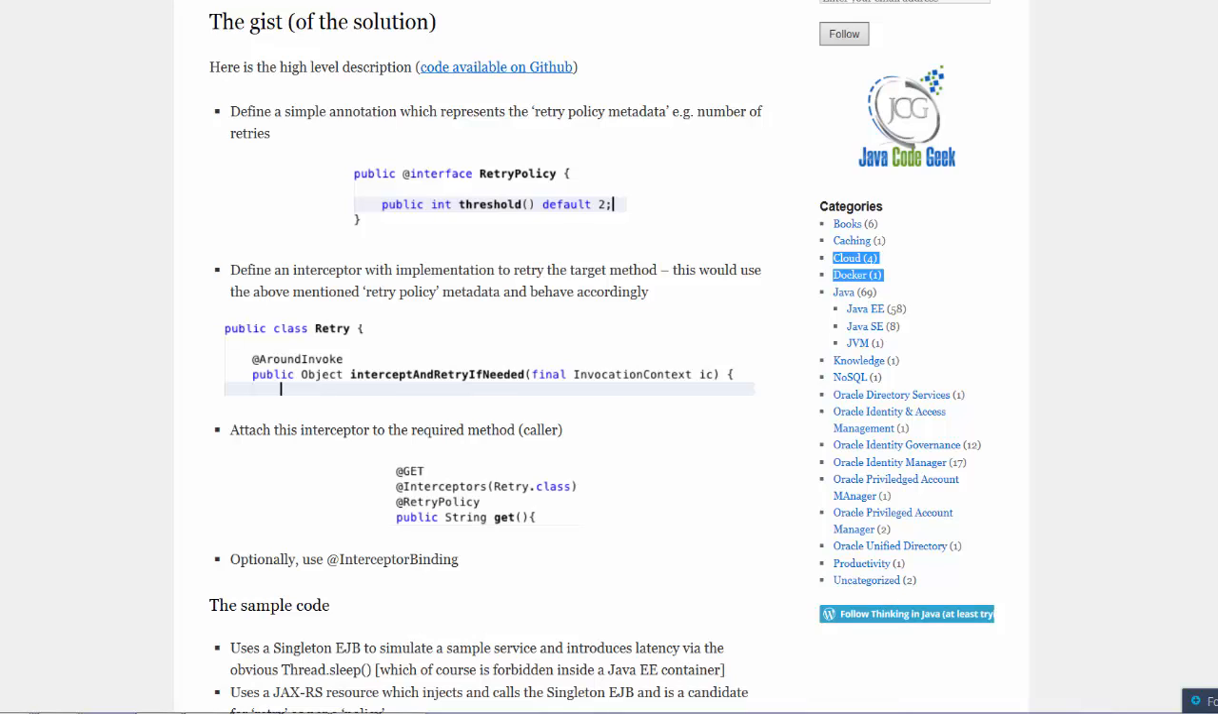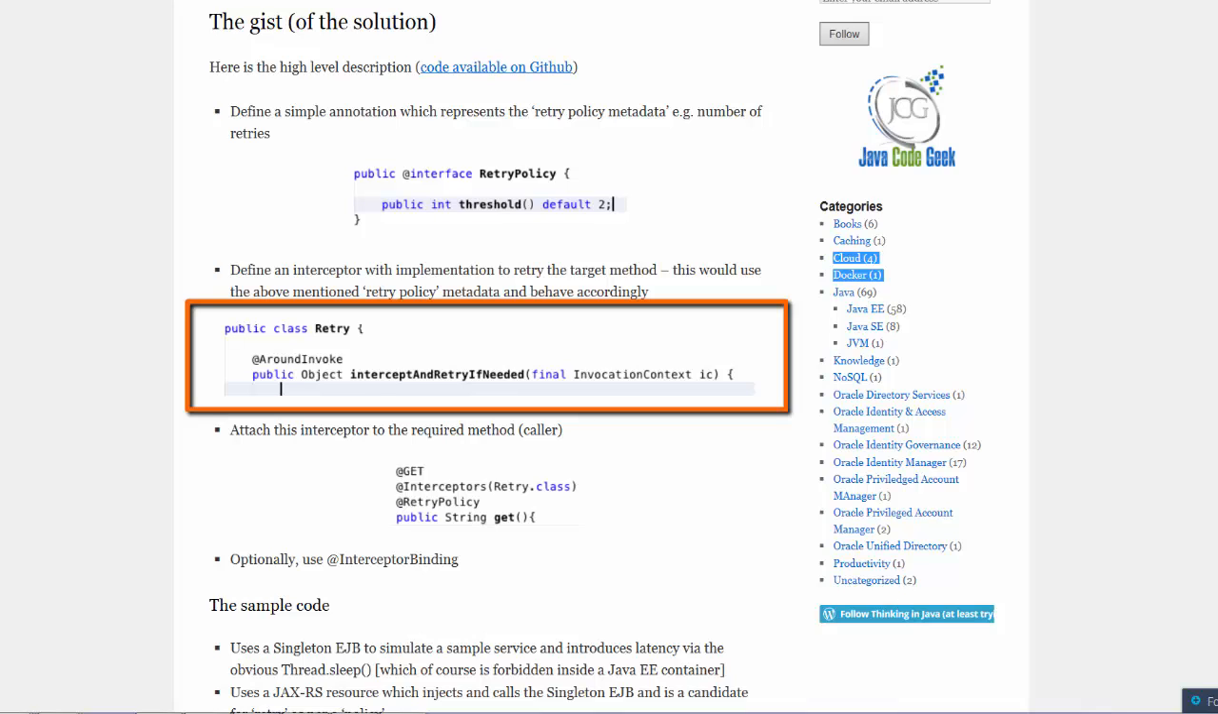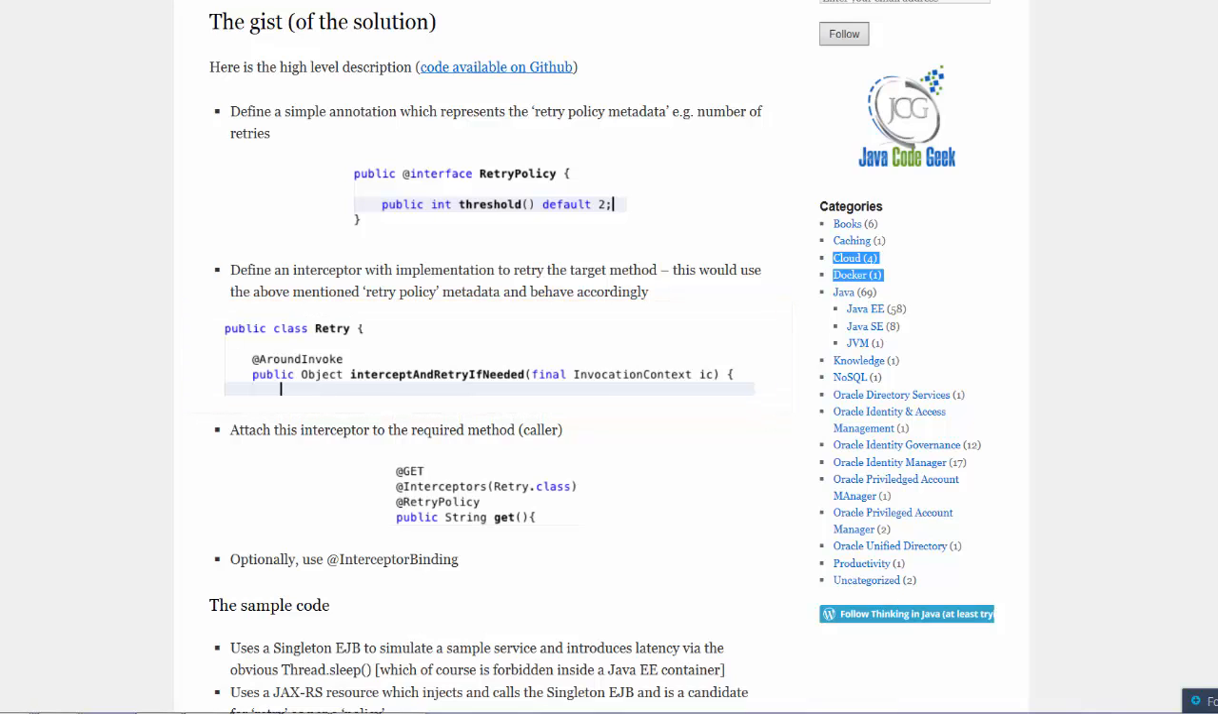For example, we could establish a retry policy. Let's imagine we might want to retry a request 2 times. And then we implement that policy by using an interceptor. The annotation that is demonstrated here is the @AroundInvoke. This is going to implement a cross-cutting concern.